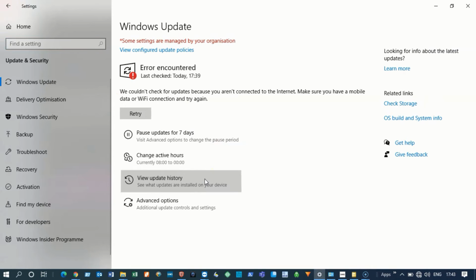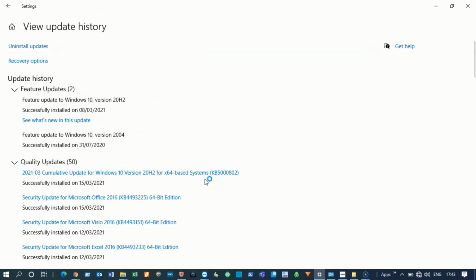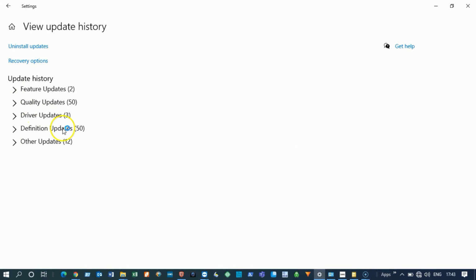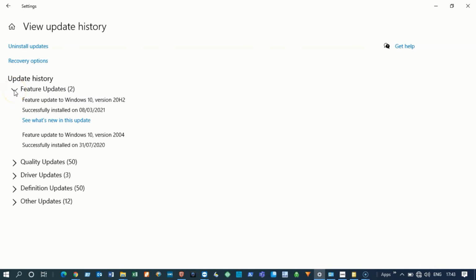If we click the View Update History button, we get a list categorised of all of my Windows updates. So we've got the feature updates. These are the biannual ones, so these come out generally in March and in September. So these come out generally in May and September.